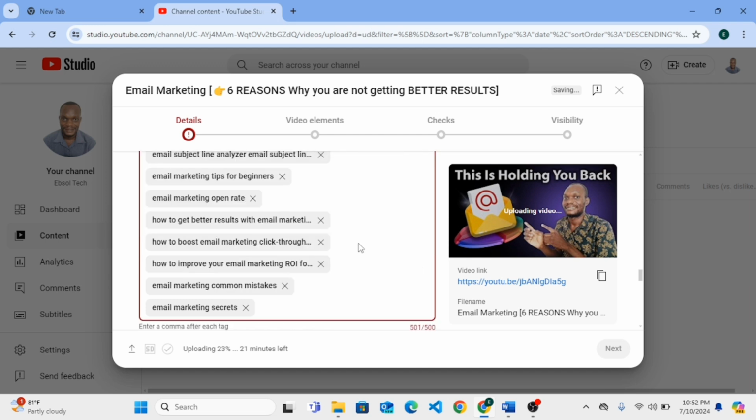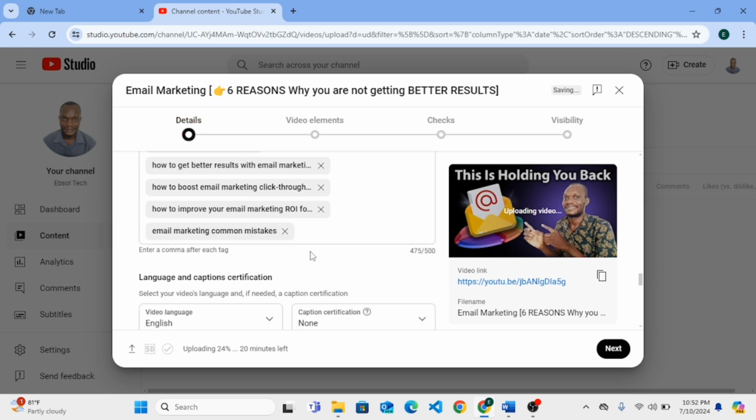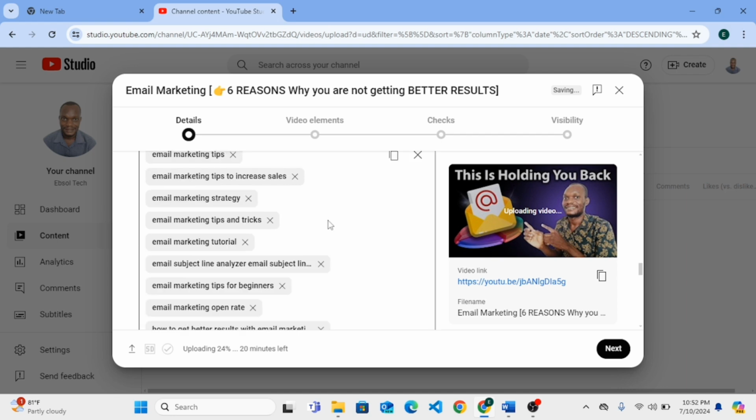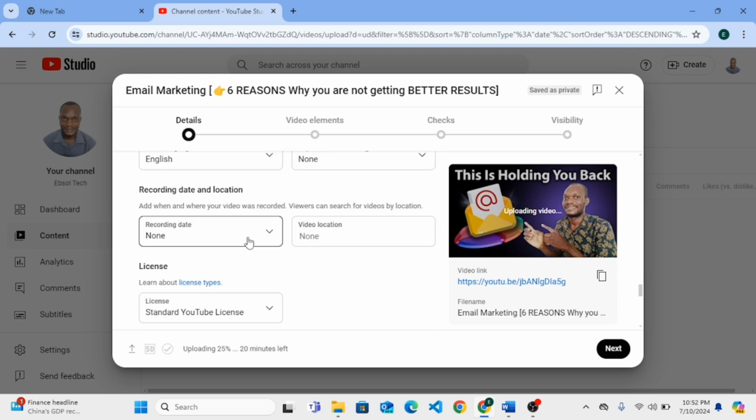As you can see, this tag has exceeded the character limit of 500. It shouldn't be more than 500. So I'm going to remove the last one here in order to make it fit. Now I've removed this one. As you can see, the character count is now 475. So this is okay. Then you have to scroll down.